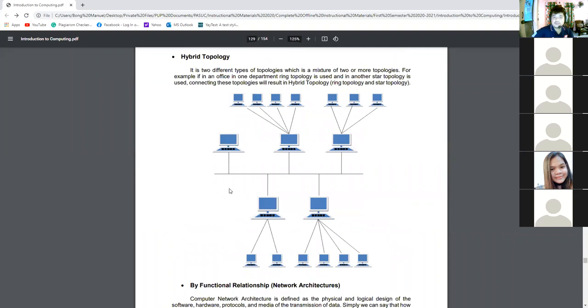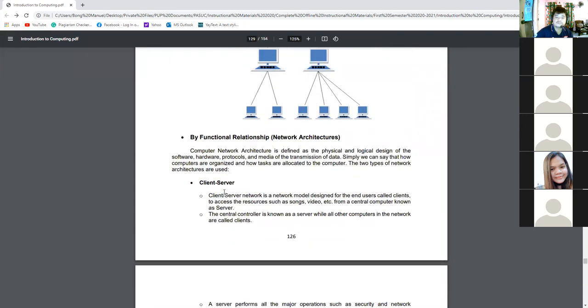And of course, we have the hybrid. Okay? It is a mixture of two or more different types of topology. For example, in an office, in one department, ring topology is used, and in the other, star topology is used. Connecting these topologies will result in a hybrid topology. So if you want to create something na kakaiba or mag-hybrid kayo katulad ng ganito, ay nasa inyo yun. But kung hindi naman kinakailangan, edi you stick with one network topology only.